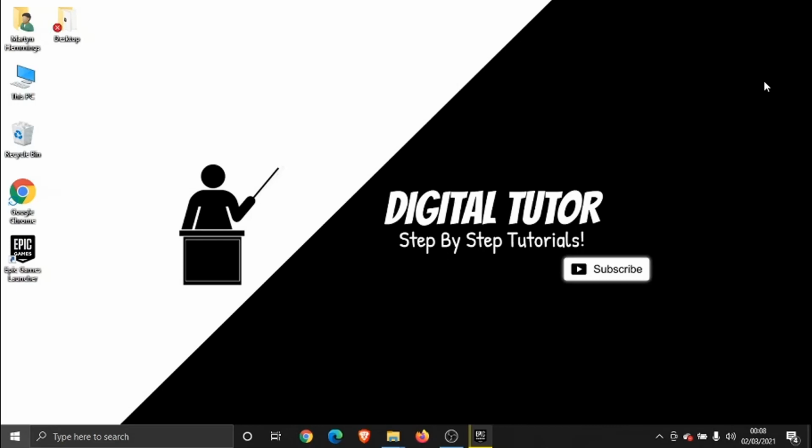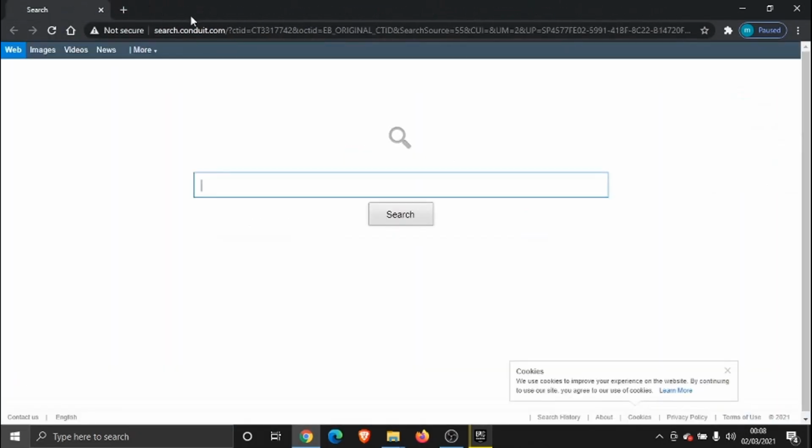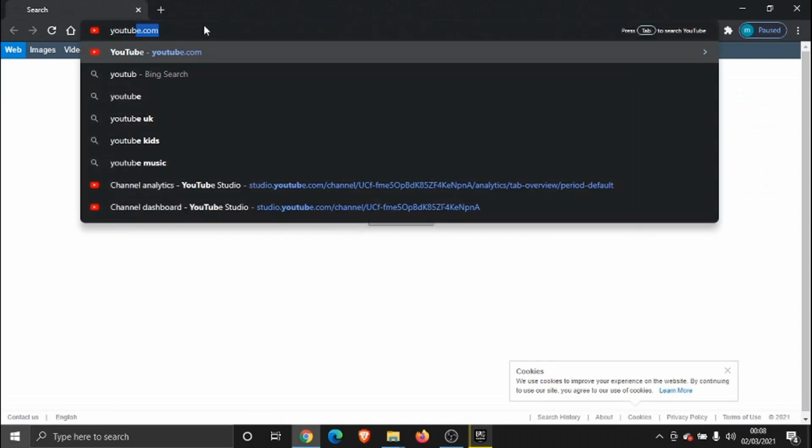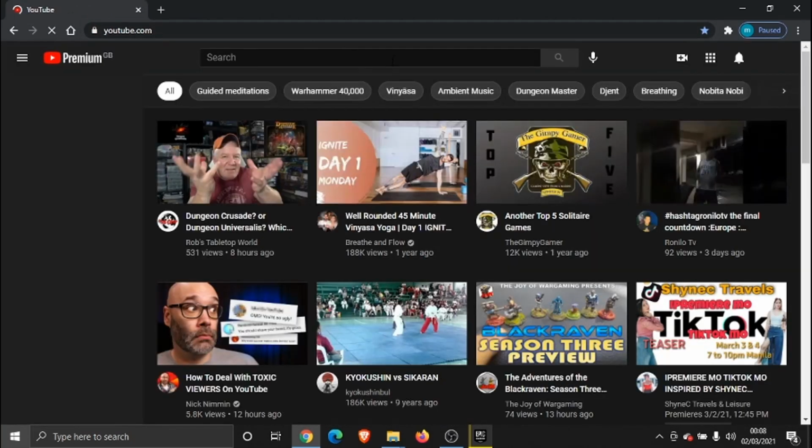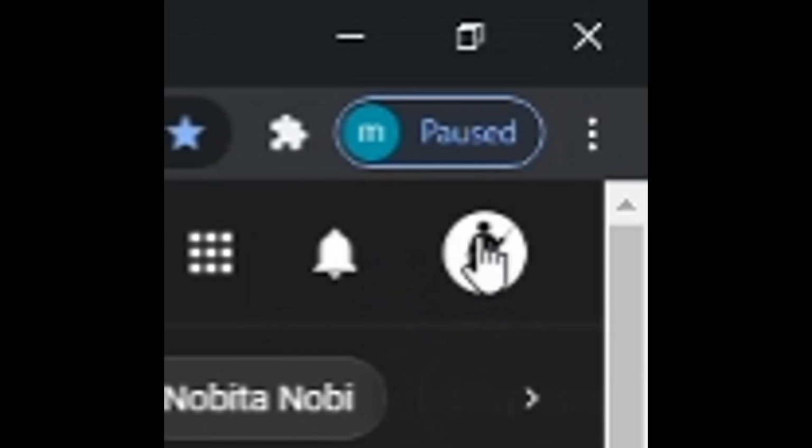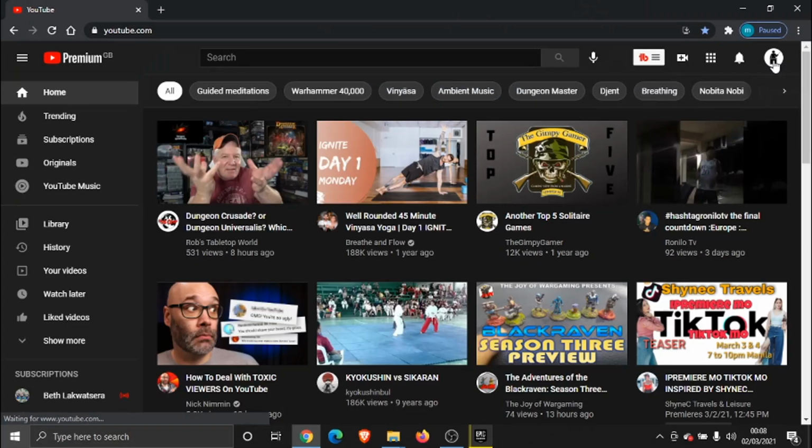So what we need to do, in this example I'm going to be using Google Chrome. Just going to go ahead and open up my browser. And I'm going to come across to youtube.com. And once that's loaded through, if you haven't already, you're going to need to sign into your account up here in the top right hand corner. I'm already signed into my digital tutor account. And once you're signed in, you need to click your profile in the top right hand corner.